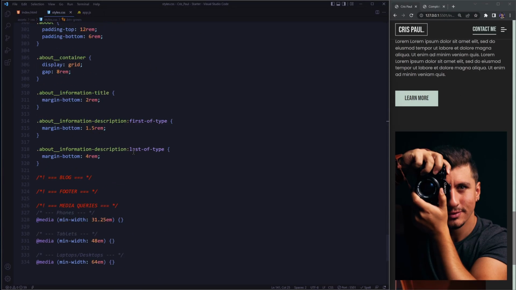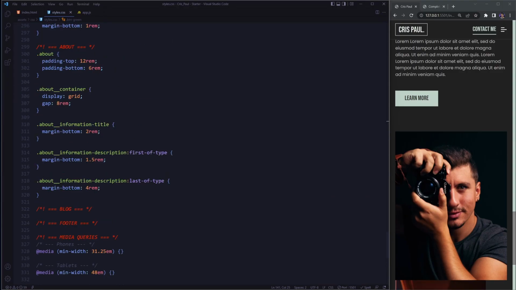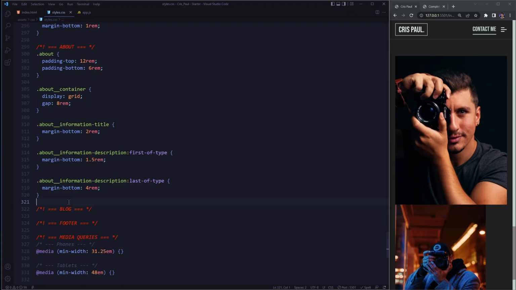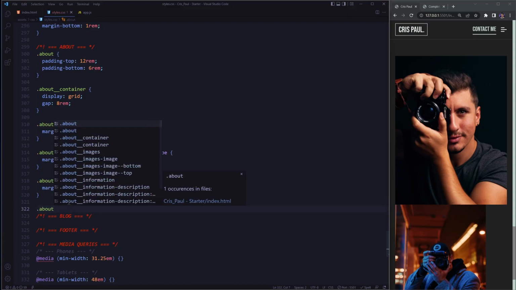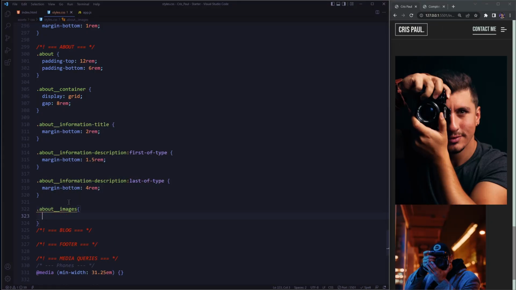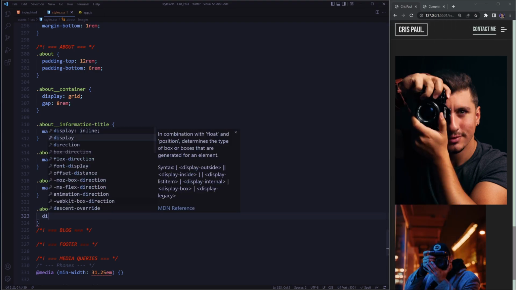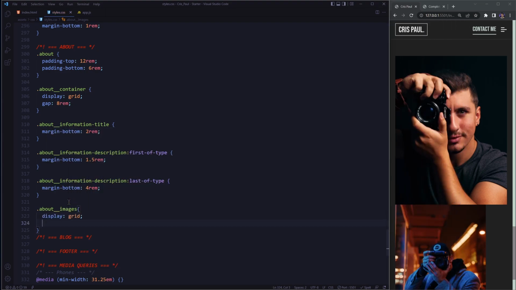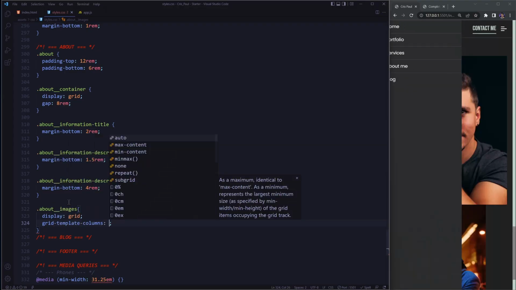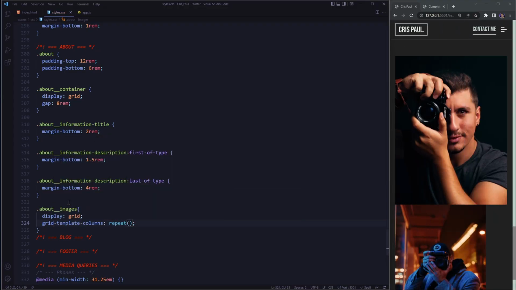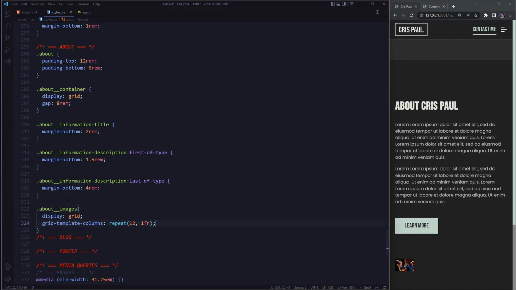So going back to the about section here, the next thing that I want to do is target my about images and make it a grid container. So about images, we want to make this a display of grid. And then we want to add some grid template columns. So we want to use the repeat function. And here we are going to specify we want to use 12. And then they're going to be one fraction each.